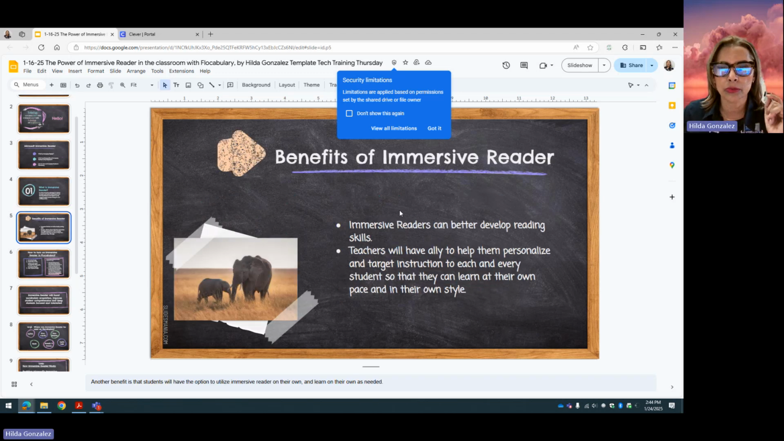The benefits of Immersive Reader. Immersive Reader can better develop reading skills. Teachers will have a ally to help them personalize and target instruction to each and every student so that they can learn at their own pace and in their own style. It is yet another tool that teachers can use to build a positive classroom culture that is safe and supportive for all, and inclusive to all.